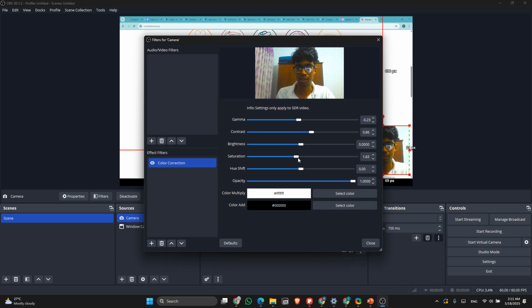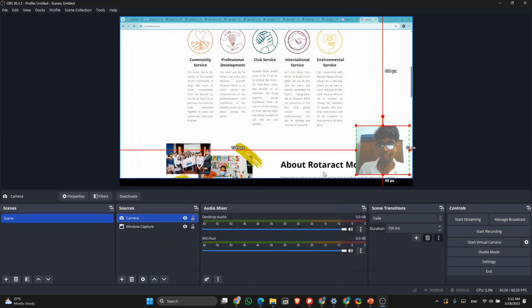If I want to increase saturation, maybe a little bit of brightness, and maybe a hue shift, I don't really want any of them right now, but still I can do that, right?